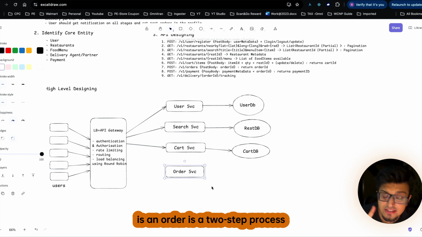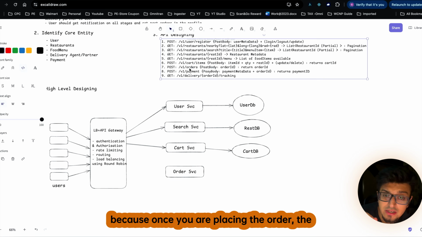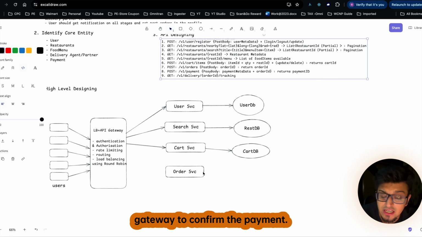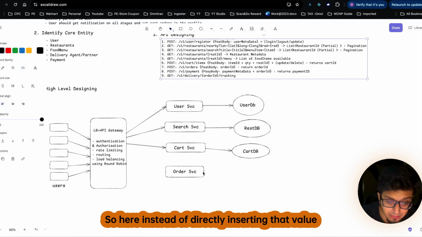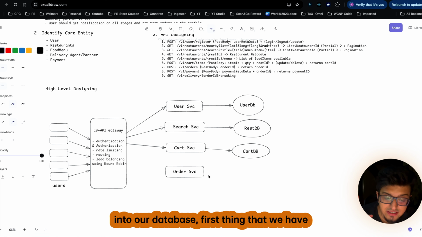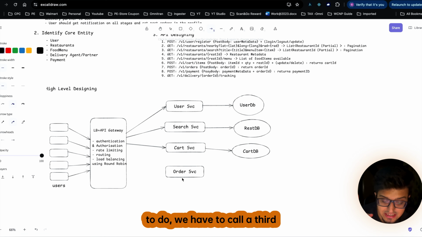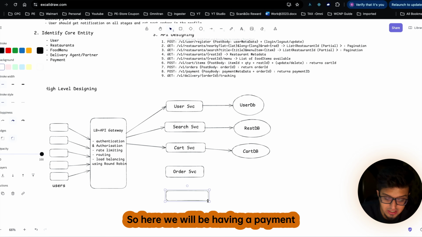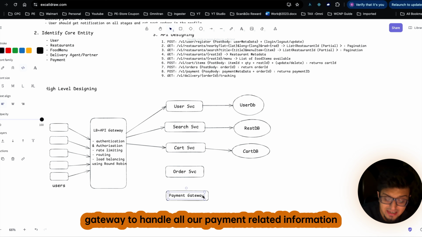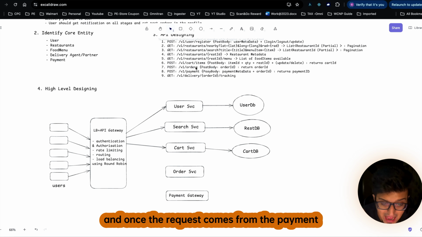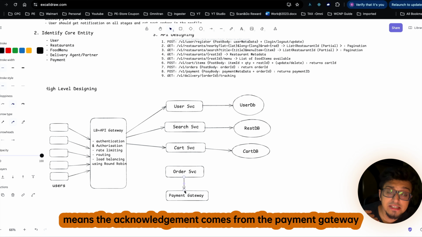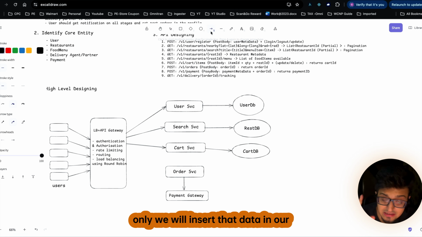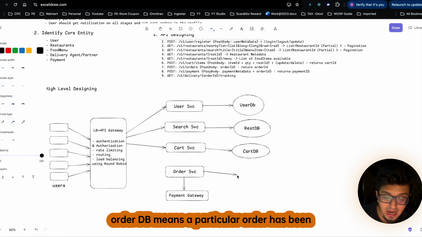And as I was discussing previously, an order is a two-step process, because once you are placing the order, the order service has to internally call the payment gateway to confirm the payment. So instead of directly inserting that value into our database, the first thing we have to do is call a third-party service, and that is the payment gateway. So here we will have a payment gateway to handle all our payment-related information. And once the acknowledgement comes from the payment gateway that the payment has been done successfully, only then will we insert that data in our order DB.